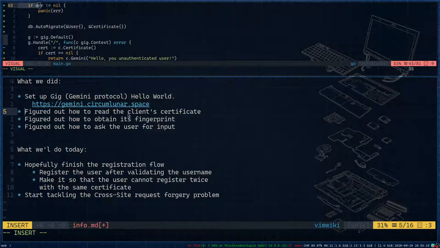Then we figured out how to obtain the client certificate and how to request that, because Gemini is, by specification, TLS, so it's secure, like HTTPS. But moreover, a lot of clients and servers support client certificates, and the protocol supports that, so you can have client certificates for identification. A lot of clients provide you with a nice user interface for managing your identities. So that's a much nicer way to do this, I believe, than usernames and passwords. But I guess it comes at a cost, but we'll talk about that later. Maybe not even in this stream.